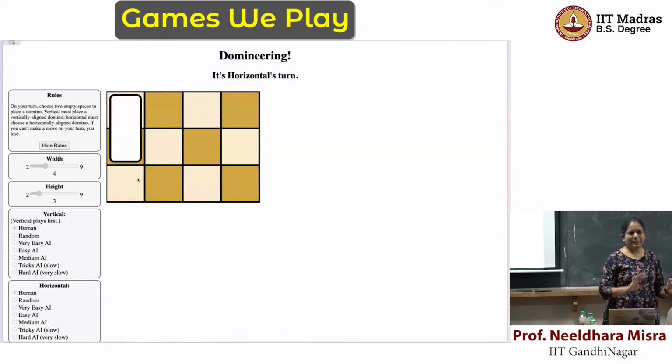Okay, should we try? You guys play vertical, you guys play horizontal. So do you want to give me a response? You want to take the last move, that's the winning condition. Where do you want to play? Second row, this one?